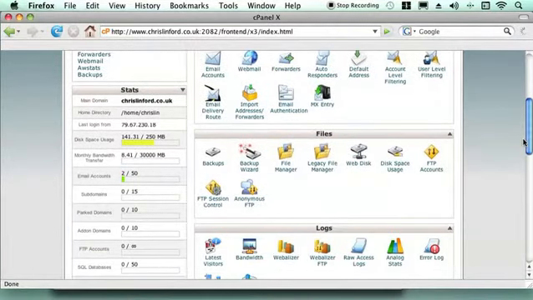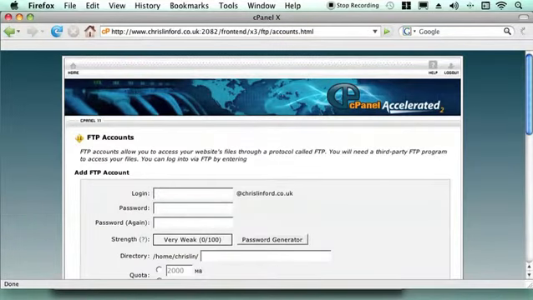FTP means File Transfer Protocol, and what that means is you can allocate authority to open up a document and then push information onto the server, which is how you upload your websites to your server. So what we want to do is to set up an FTP account. Again, exactly the same as setting up an email account, really.